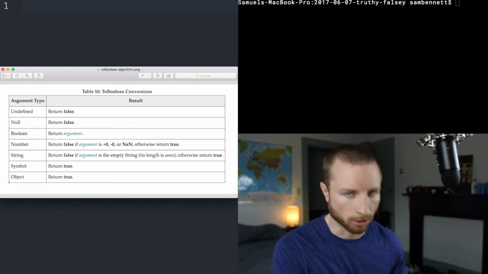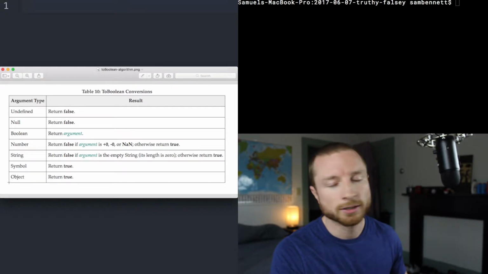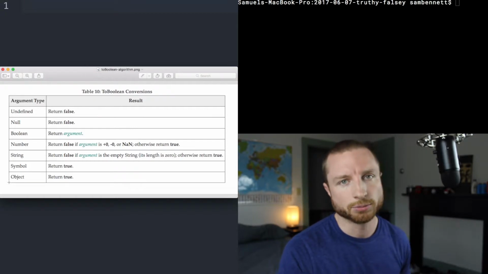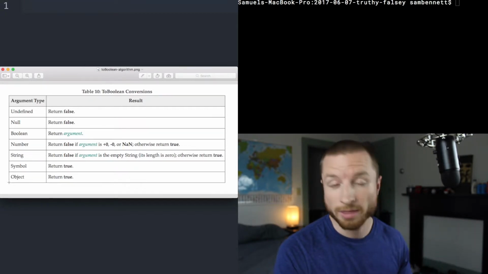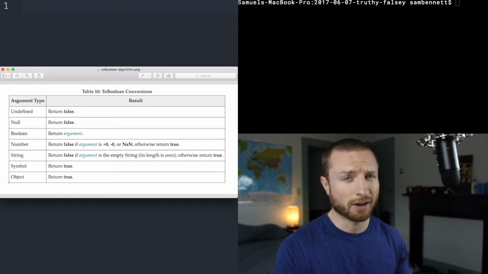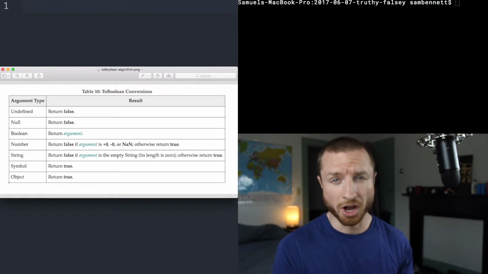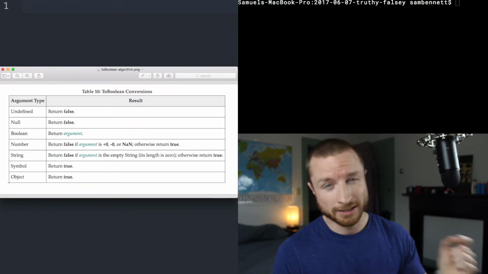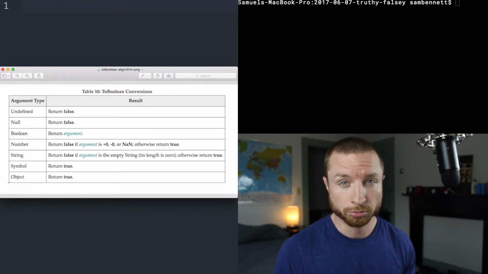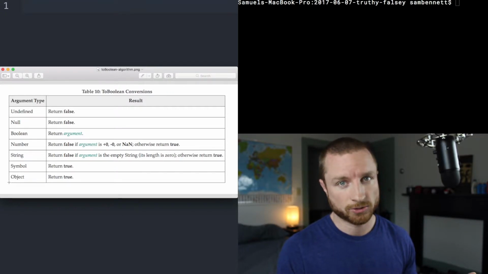Symbols and objects are always true, the last two here. So even an empty object, an object with nothing in it. You can use the JavaScript object literal syntax and just create an empty object with no properties, no methods, nothing. But if you ask JavaScript, is that empty object true? The answer is always yes.